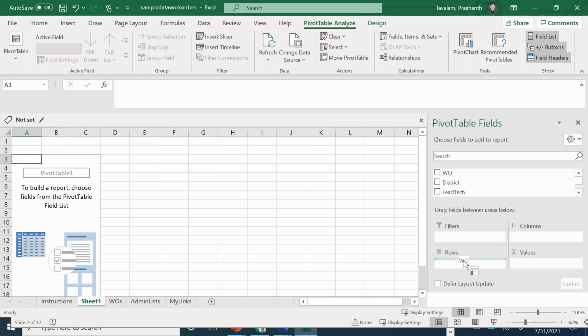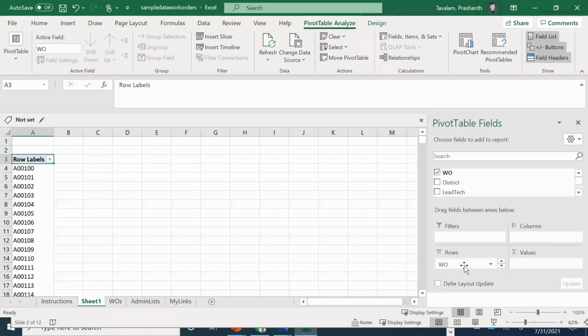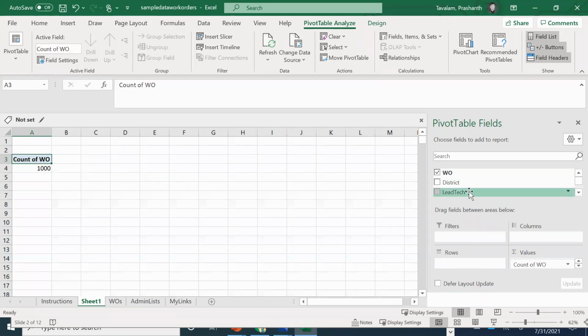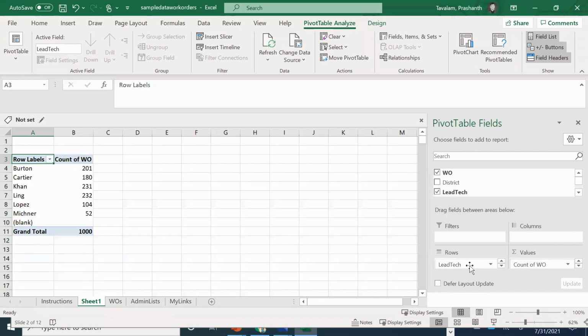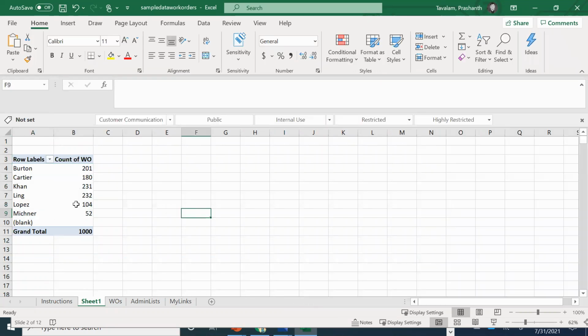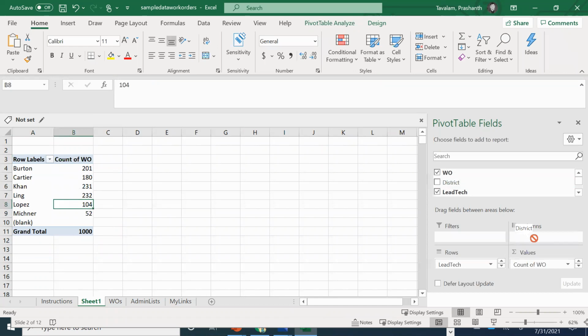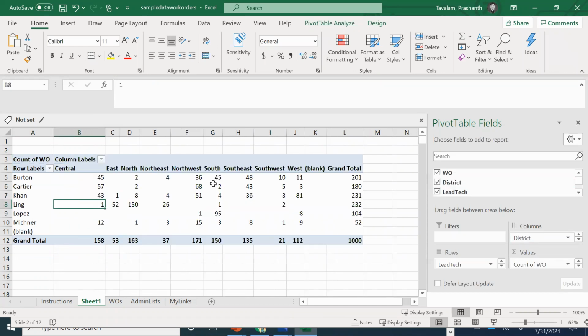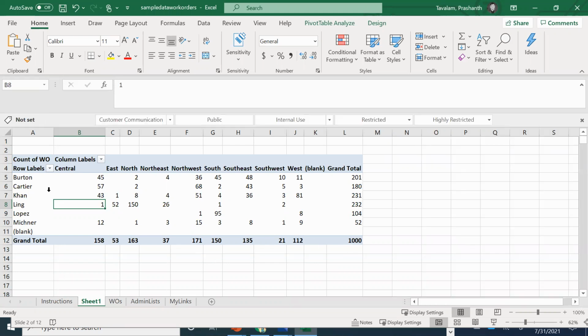Let's say I put work orders. Let's say I want to move it here. I'm going to move lead tech. This is one way to look at the number of work orders per tech lead. Now you want to do this by district. So we can put it in the columns face. So this way it gives you a good breakup of district wise, who are the different tech leads, what are the different count of orders that is available to them. Okay, so this is one way to look at it.